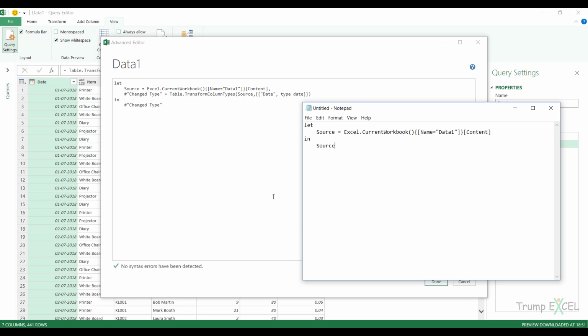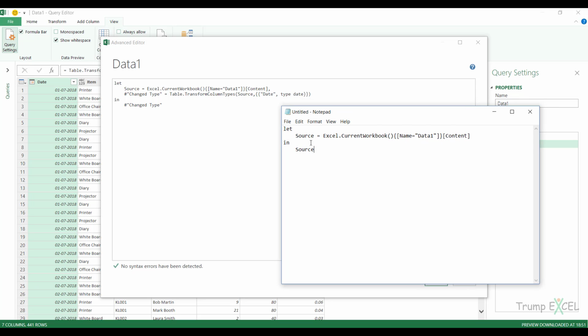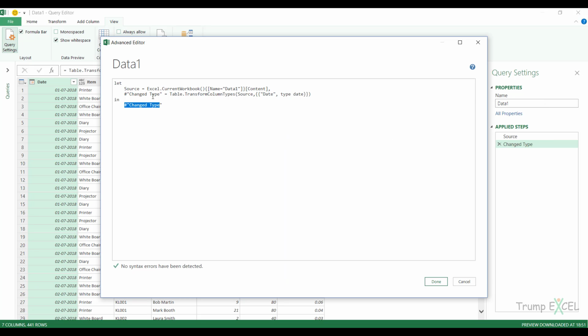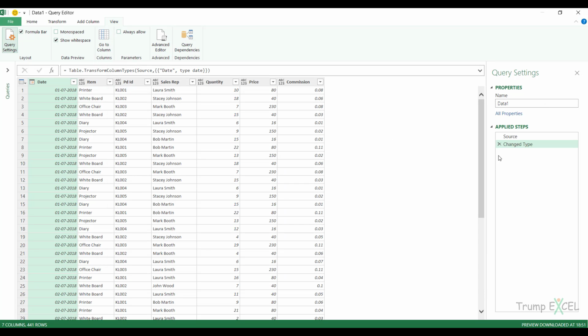So if I go back here, you can see the last line also changes. So in this case, this line is introduced, this is brand new, but this line changes. This part here always needs to be the last step. So in the first code where we only had Source, the last step was Source, but in this case the last step is changed type. Now let me click on Done, and let me show you something.